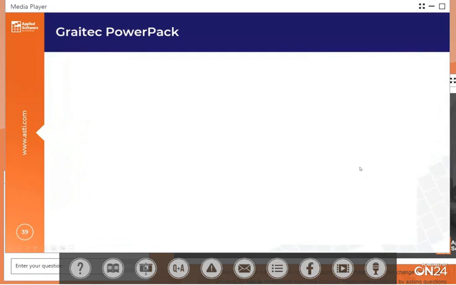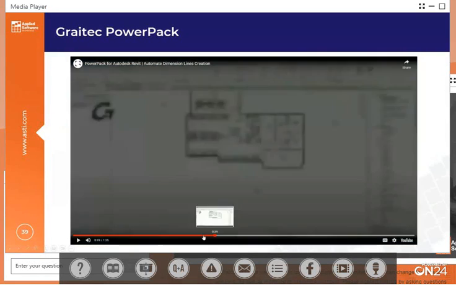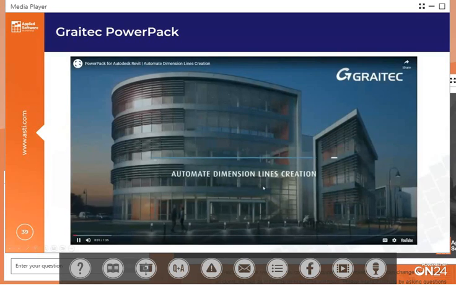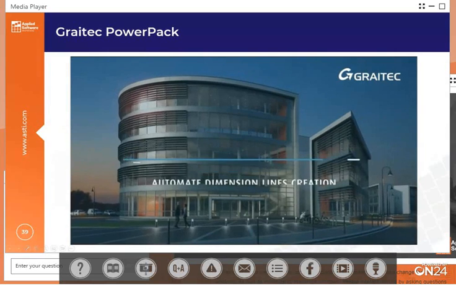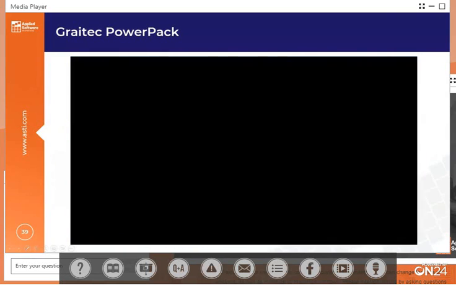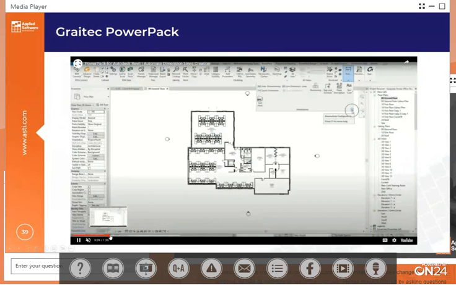I'm going to show you that GRAITEC Power Pack, the one for making dimensioning. Now I'm going to not show sound because you don't really need that. All right, I'm going to show you quickly.